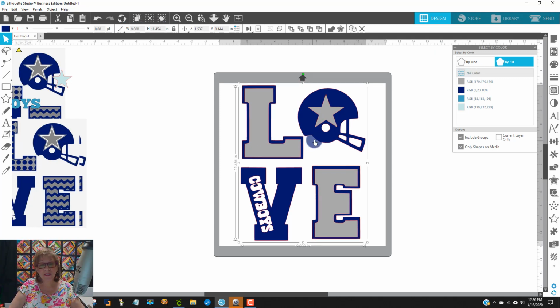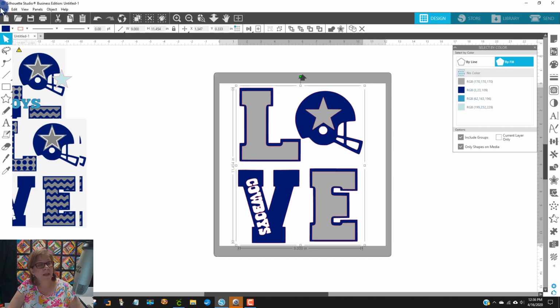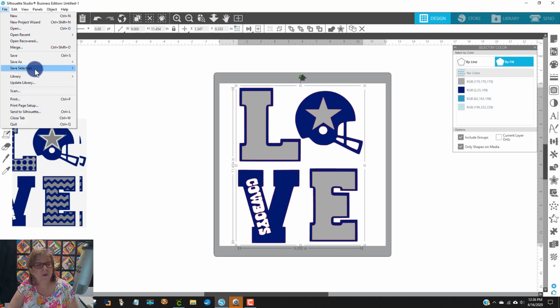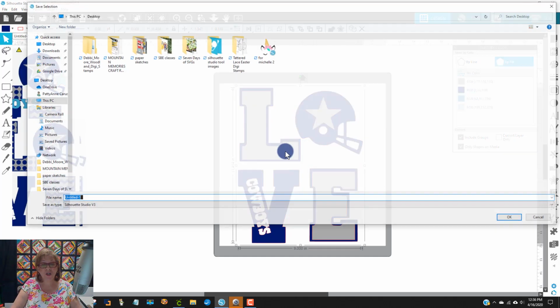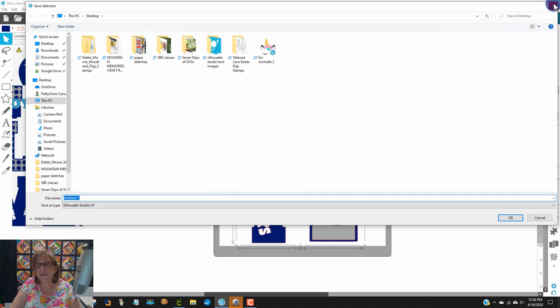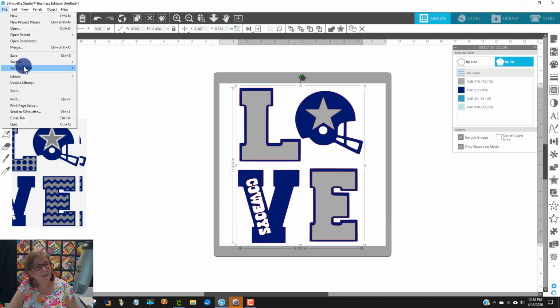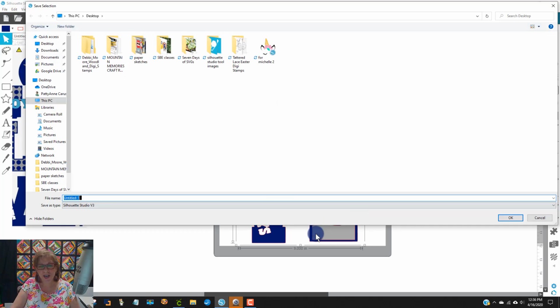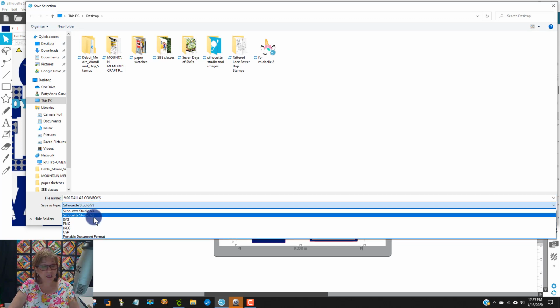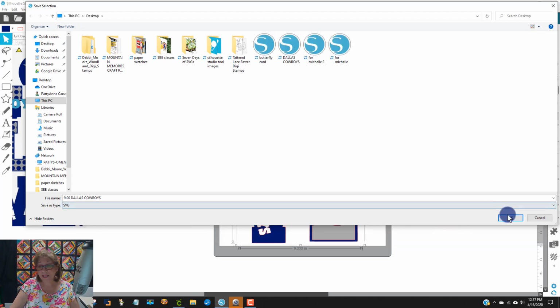So now I'm going to save this for my Cricut again. This time I'm going to say File, Save Selection, Save to Hard Drive, and I'm going to name it 9.00 Dallas Cowboys, so I remember the width I want this to be. I'm going to save it as an SVG and say Save.